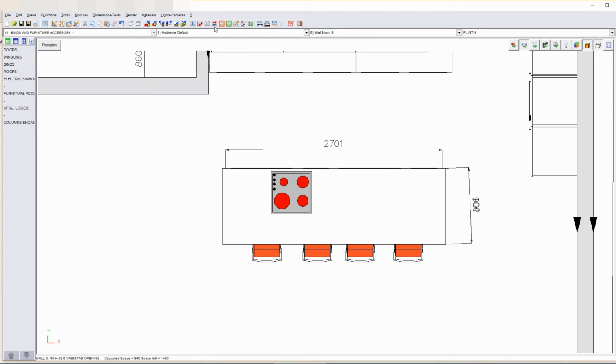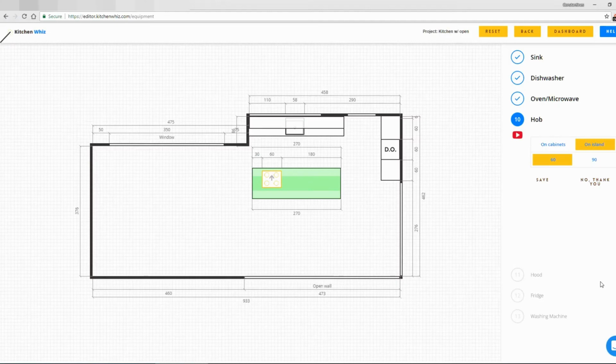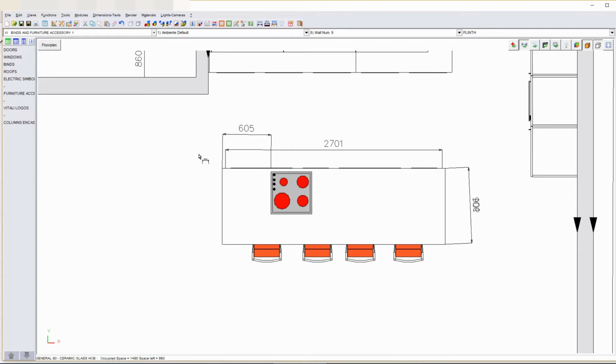As you can see, traditional kitchen design softwares are very complex to use. There's a lot of buttons in the interface. It's a very complex interface if you compare it with KitchenWhiz, which guides you step by step in a very simple way. This was intentional so that anyone can create their kitchen design. So it's approximately 60 centimeters away from the end of the island.